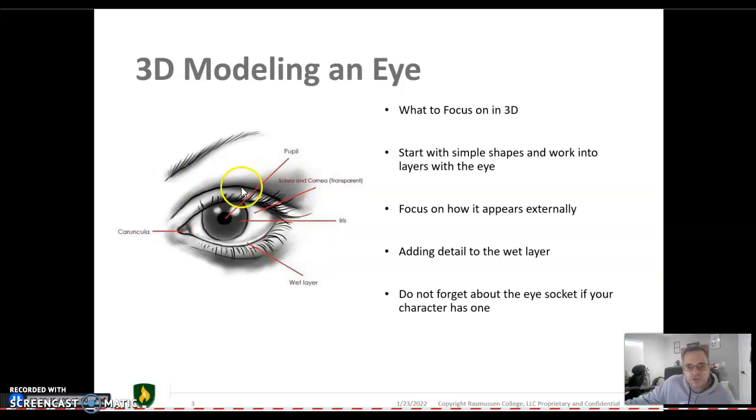The wet layer itself, which allows the eye to be a little bit glossy so it looks like it's wet. We also have the sclera and the cornea, which is the white part of the eye itself. And those are really the main aspects that we focus on. By adding the wet layer, we add detail to showcase that little shiny aspect of an eye.